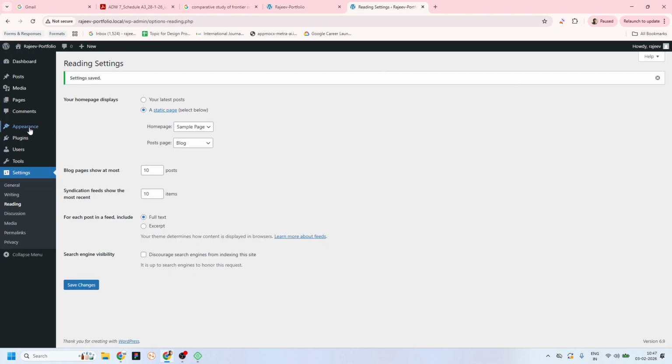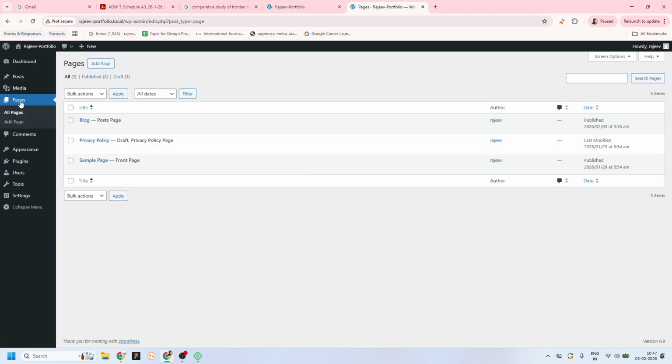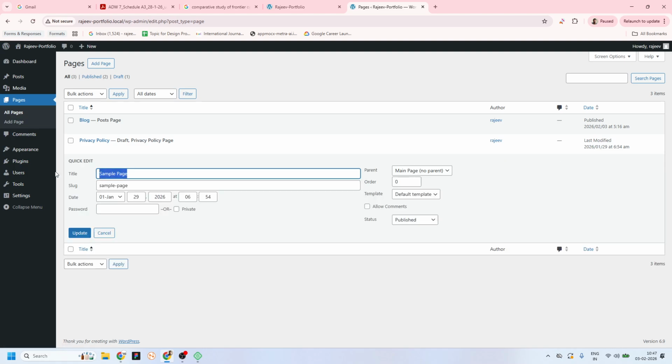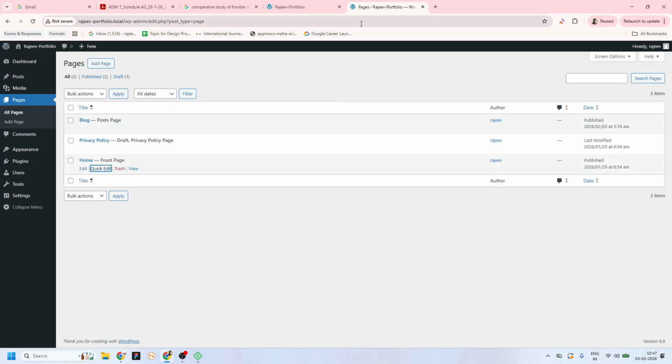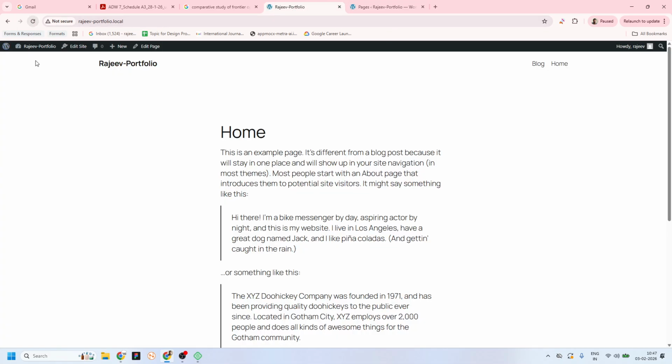I can change the name of the sample page by simply going to the pages and quick edit. And instead of sample page, I would like to call it home. And in the slug also, I'm going to change it to home to avoid any confusion. If I refresh, I see a home and a blog, right? So easier than how we used to build websites, right? So far, so good.